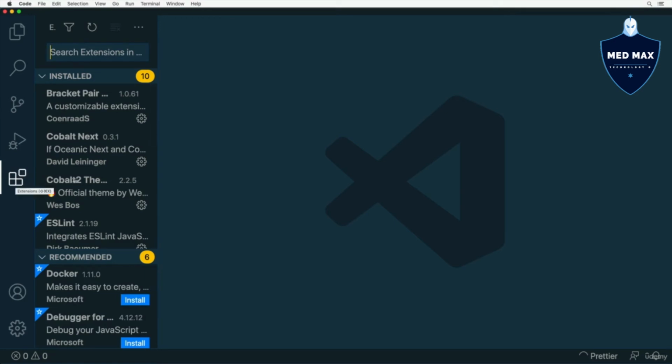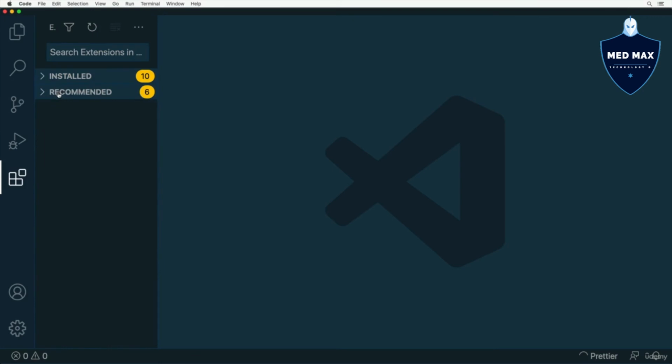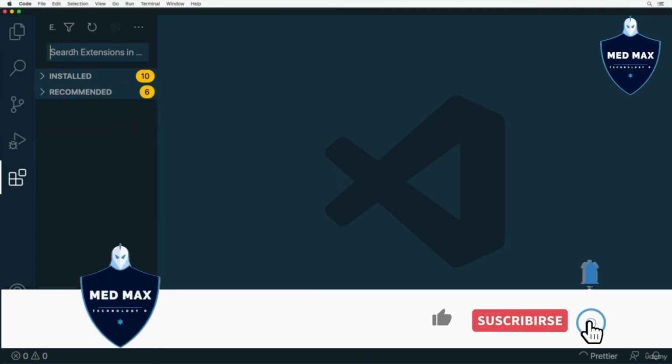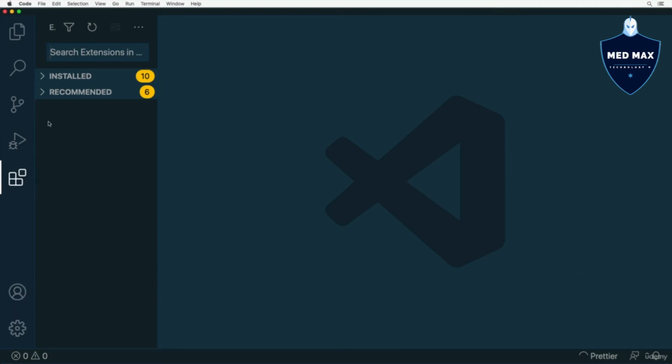In the extensions section, you could find which extensions are installed and which are recommended for installation. Also, you could very easily search for any extensions and install them. VS Code has many different beautiful extensions.